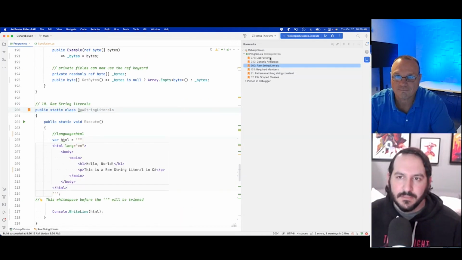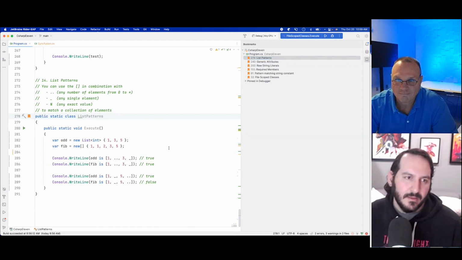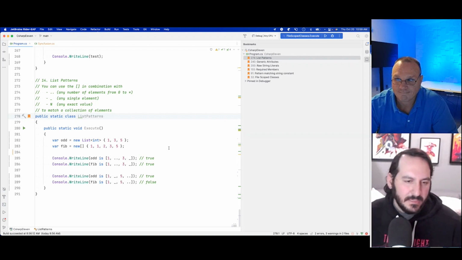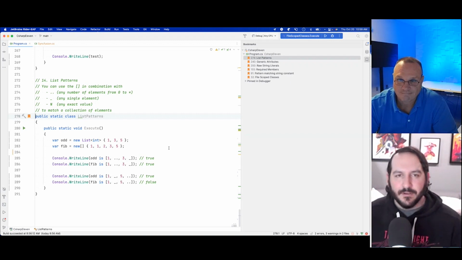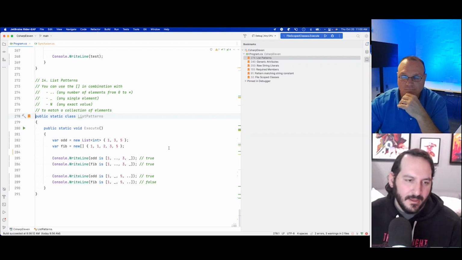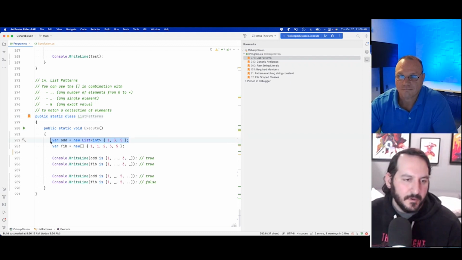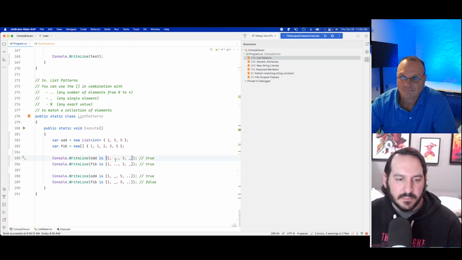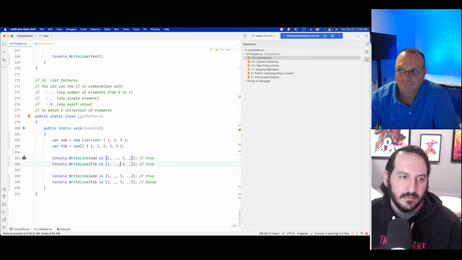The other thing that I think is really cool is list patterns. I think you'll end up using this. If you're a fan of LINQ, this might be an option for you if you have collections that you want to understand the basic structure of. In this case, I have two variables: one is an odd collection and one is a Fibonacci collection. And you can use the is keyword to say, hey, does this collection look like this?